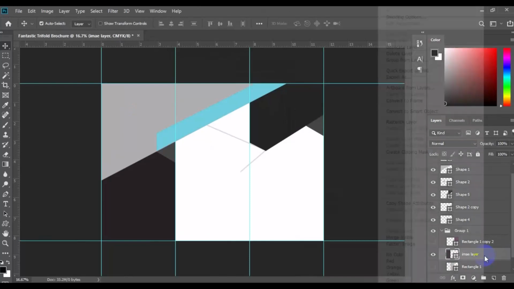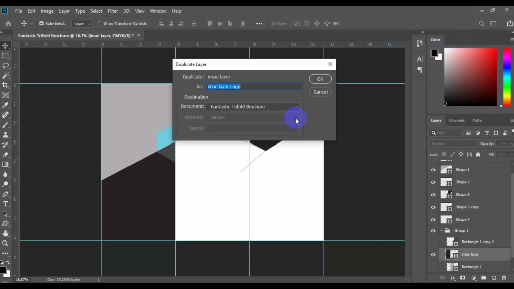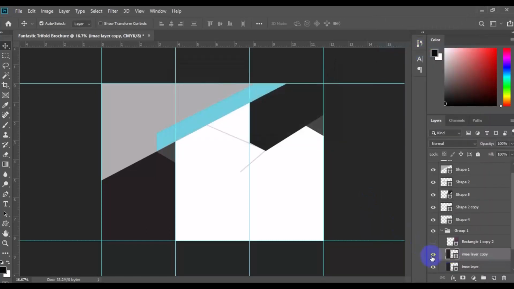So the next thing we want to do is to right click on the image layer. We make sure we duplicate it. So this is going to be a copy, and we click on OK. Then the copy one right here is what we are going to use. Then we are going to disable this, or better still, we enable this and we disable the copy one.